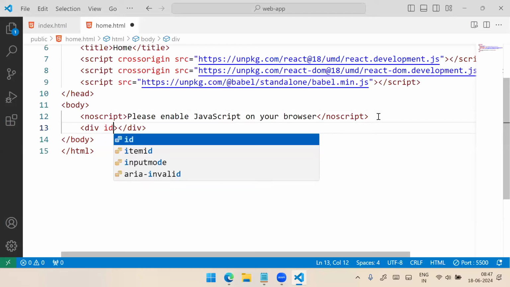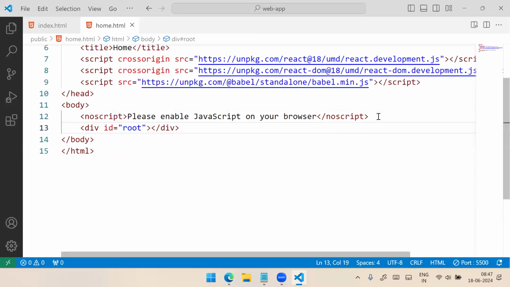Okay, next, we will create a container here, a div, and this div has an ID called root. You can use any ID. Now, what is the point about React? React is not going to use the DOM directly. What is React going to use? Virtual DOM. React will design a hierarchy virtually and add that into this container.